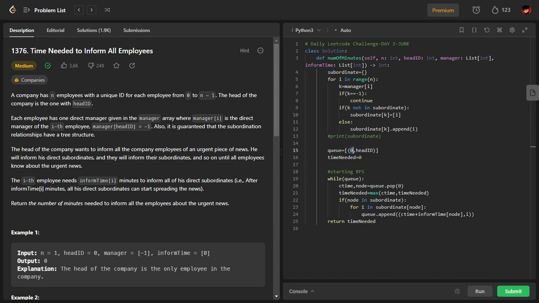This refers to the time at which this particular employee got to know the news, because head id is going to be the root, right? Root will get to know the news at t equal to 0. That's why this is 0, right? Now we'll start the BFS traversal. Till the queue is not empty, this whole code will be run, right?